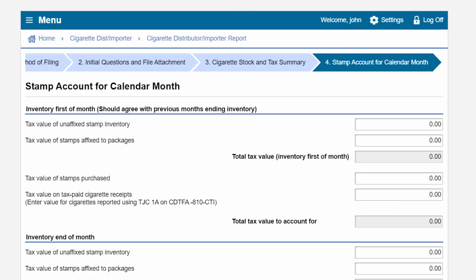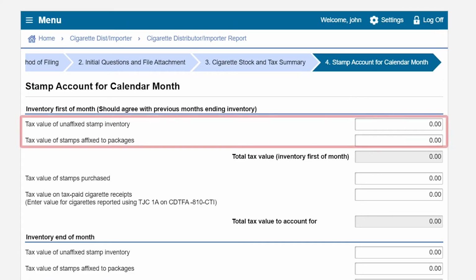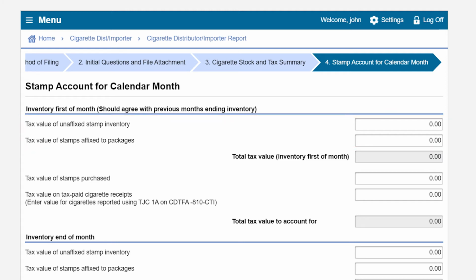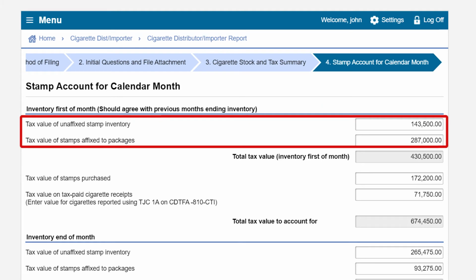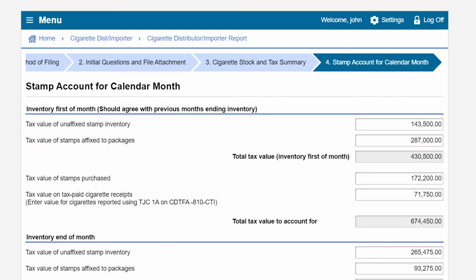On the stamp account for calendar month page, you will begin by reporting the tax value of unaffixed stamps and the tax value of stamps affixed to packages that were held in your inventory on the first day of the reporting period. If this is your first report, you will leave these amounts as 0. If this is not your first report, the amount should be pre-filled and match the figures entered for your ending inventory on your previous month's report. For this example, we had $143,500 of unaffixed stamps and $287,000 of stamps affixed to packages in our beginning inventory.